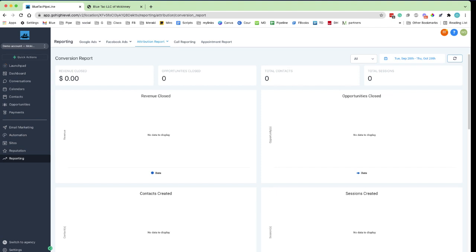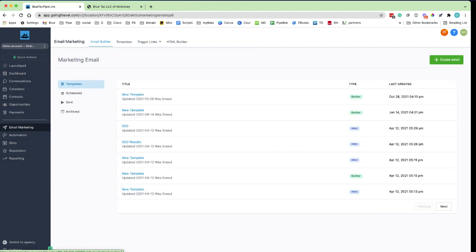All right, so that is just a brief overview of the BlueTacs CRM, which to me is amazing. And I know that was a little long. So next we're actually going to go into Form Builder. So we're going to go into our templates and we're going to go into our forms.